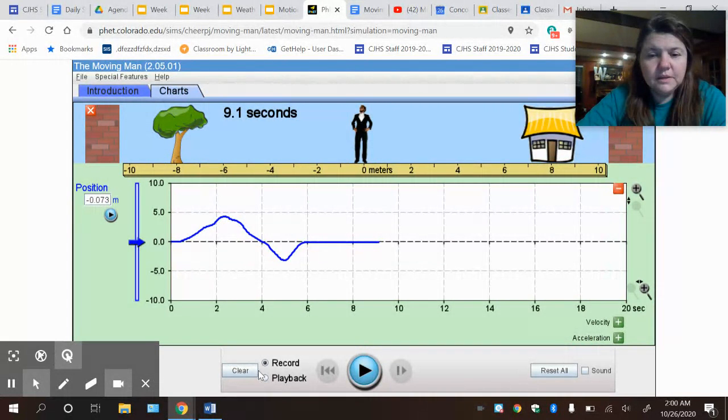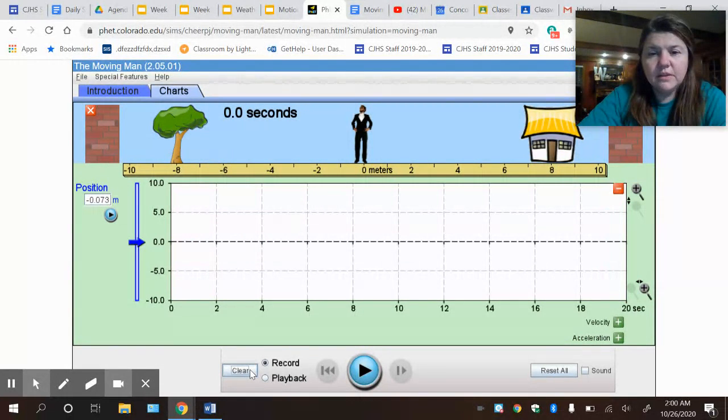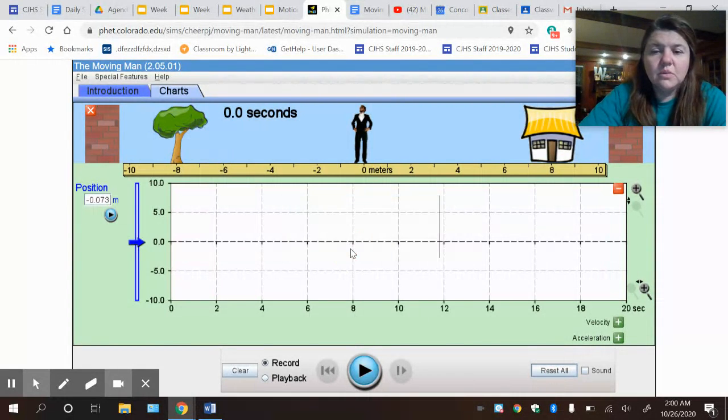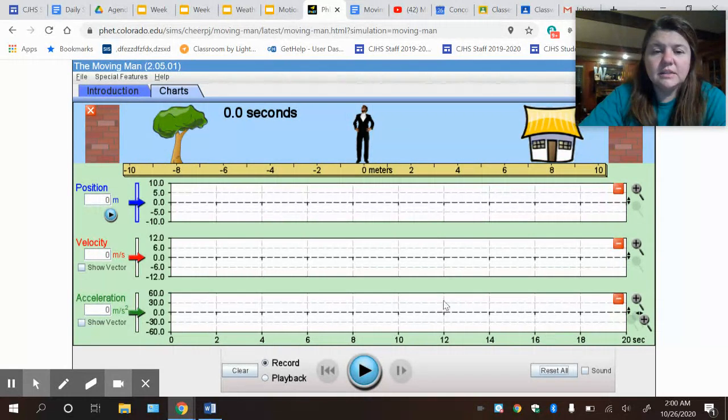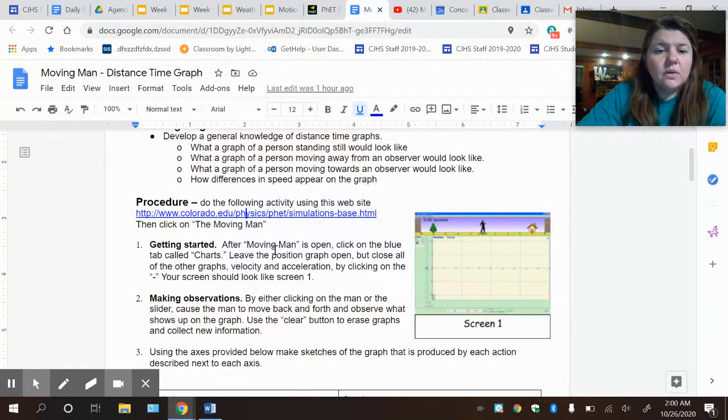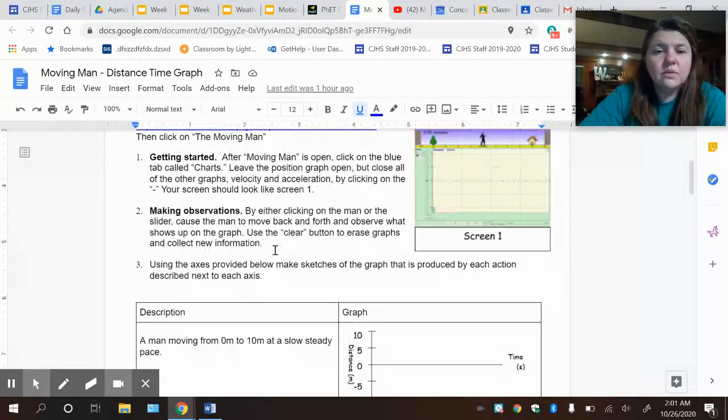If you want, you can hit clear and it will erase everything, and you can just start collecting new data. If you click reset all, that's fine too, but when you hit reset all, the velocity and the acceleration graphs will open again, and you want to close those out because we're just working with position this time. Okay, so that gets you through steps 1 and 2.